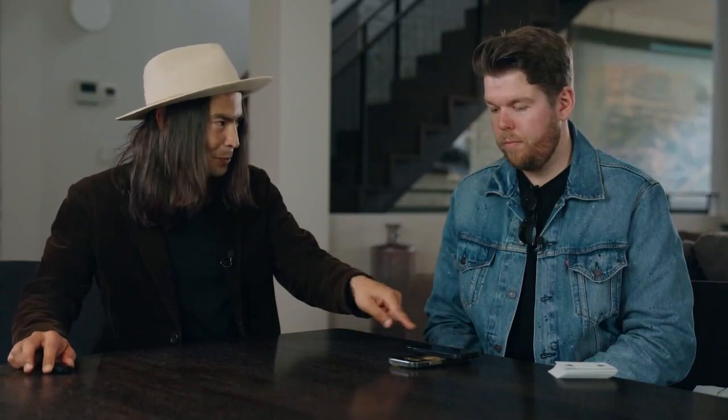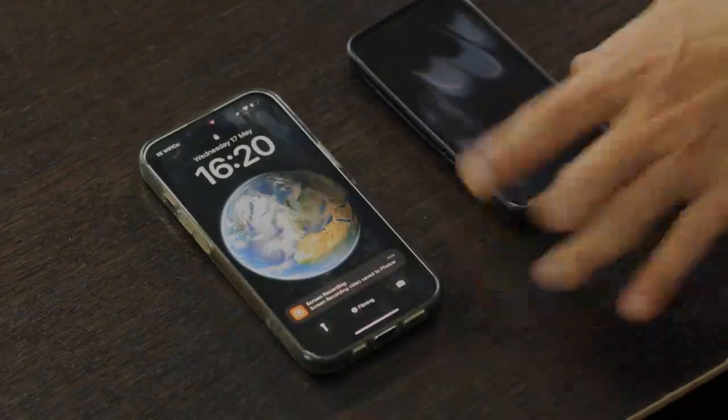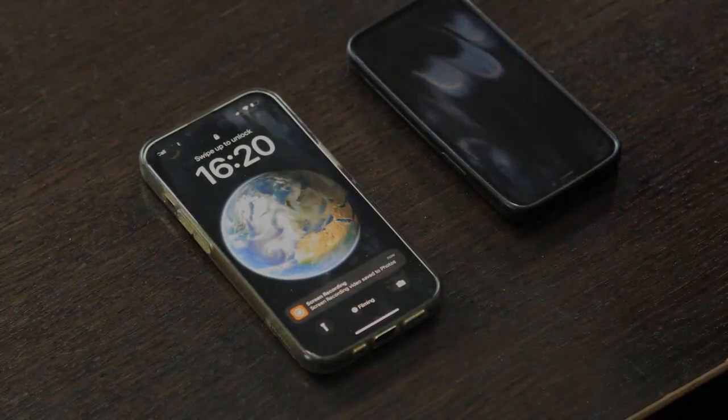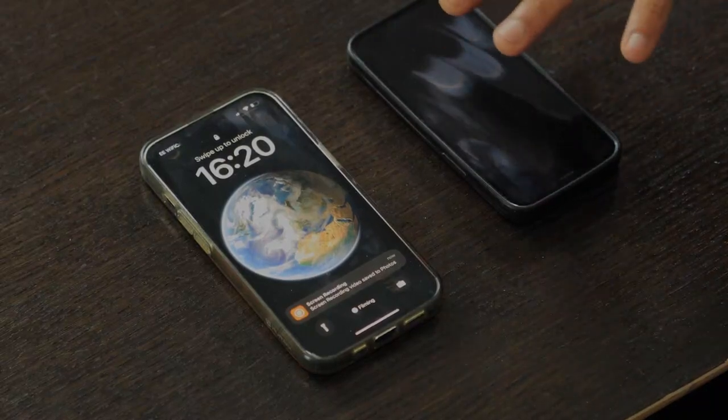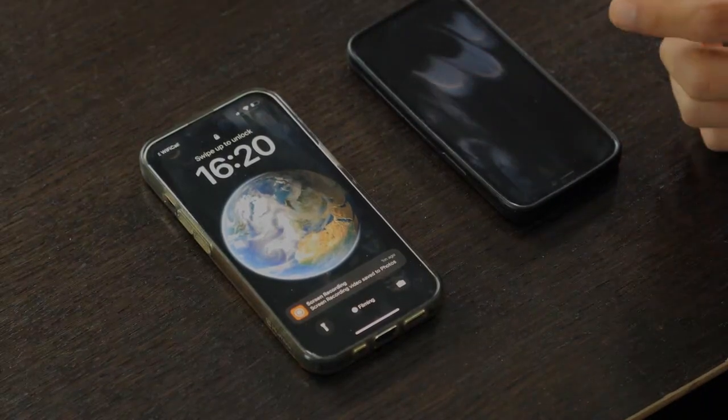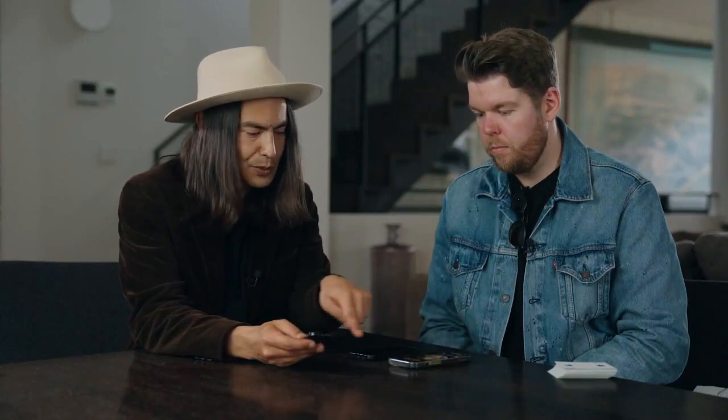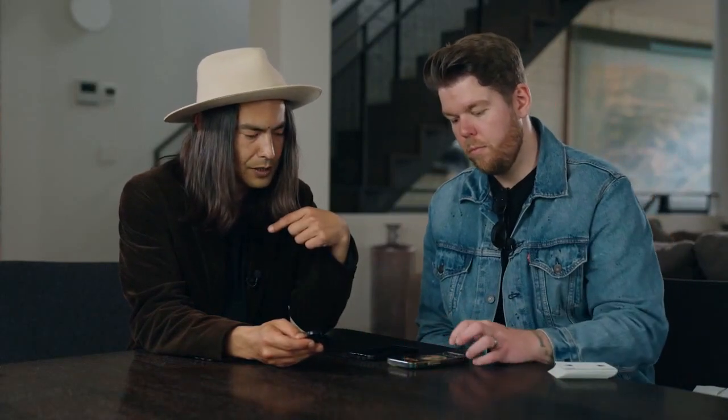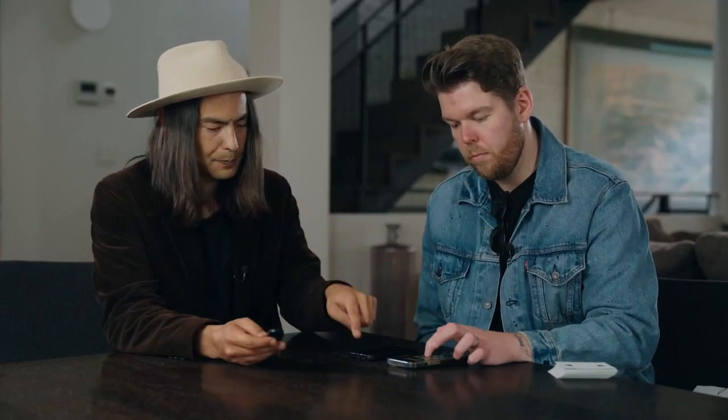So as you can see, the shortcut is still playing. Both phones are locked, but the shortcut is still playing. If you lock the phone, it doesn't matter. But then I lose the connection. So that's why I need you to unlock the phone so we can go ahead.